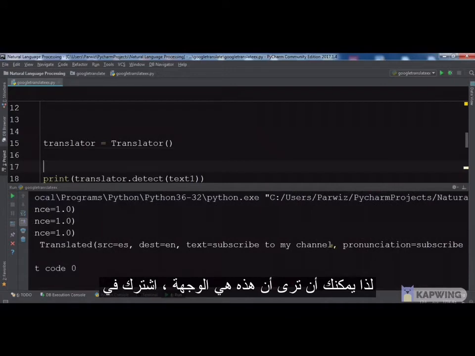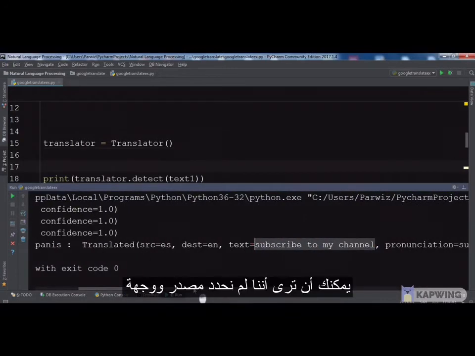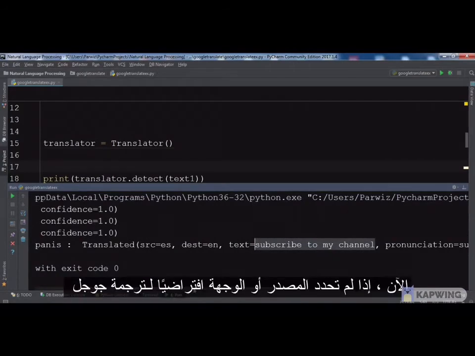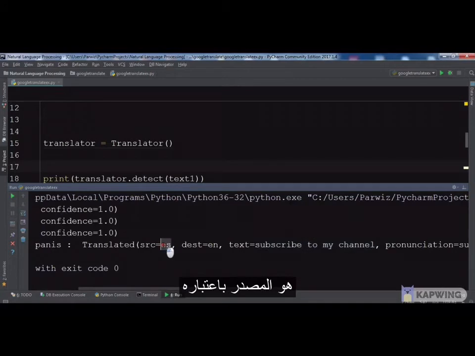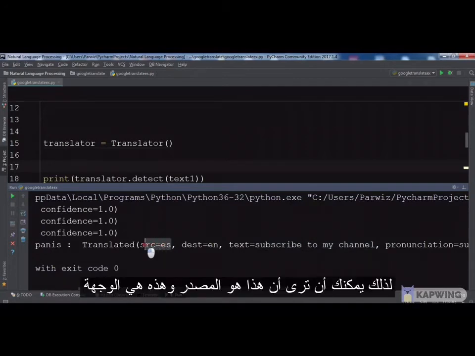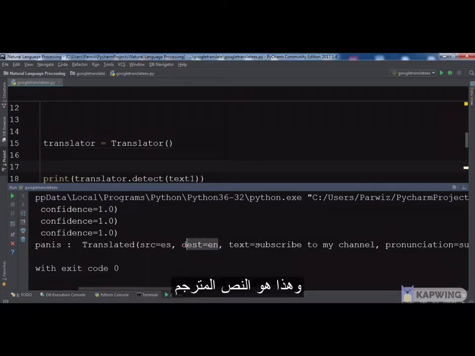You can see that this is the destination: "Subscribe to my channel." We have not specified the source and destination for this. If you don't specify the source or destination, by default Google Translate specifies English as the destination and detects the source. You can see that this is the source, this is the destination, and this is the translated text.